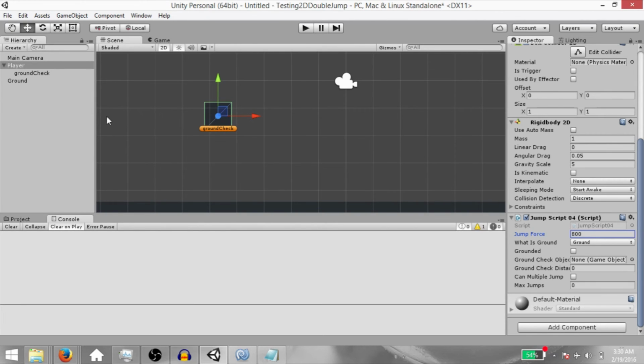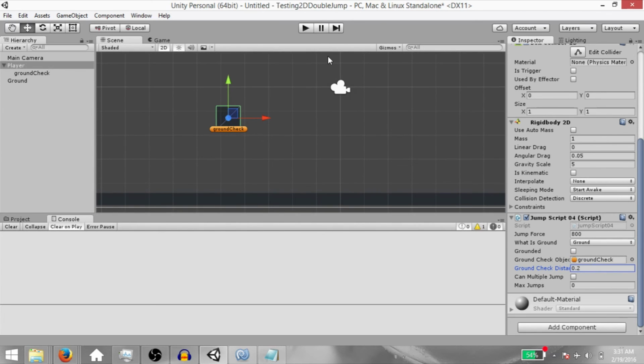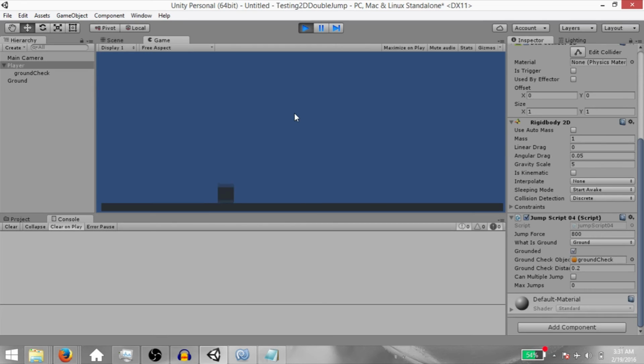The ground check object should be our ground check object. So just drag and drop it there. Ground check distance should be 0.2. That's enough. And for now, let's leave canMultipleJump to false and maxJumps to 0. We'll first see if the single jump is working or not. Hit play, and as you can see, the player is able to do single jumps. You cannot do multiple jumps since canMultipleJump is set to false.